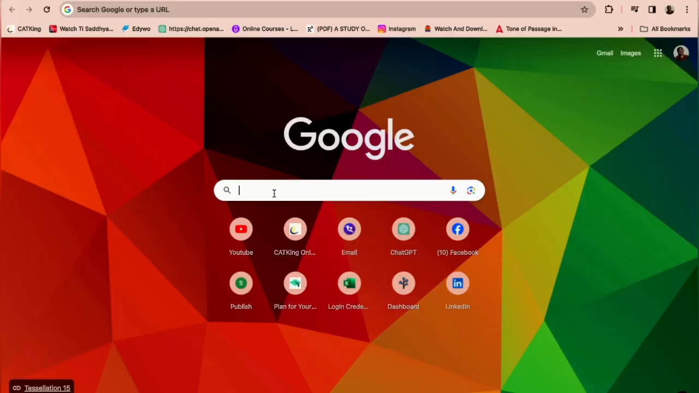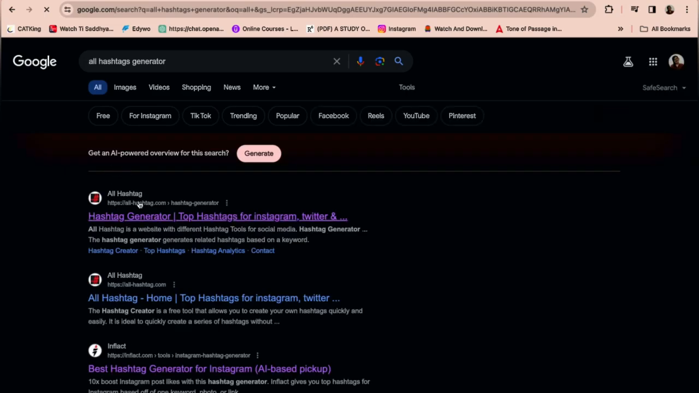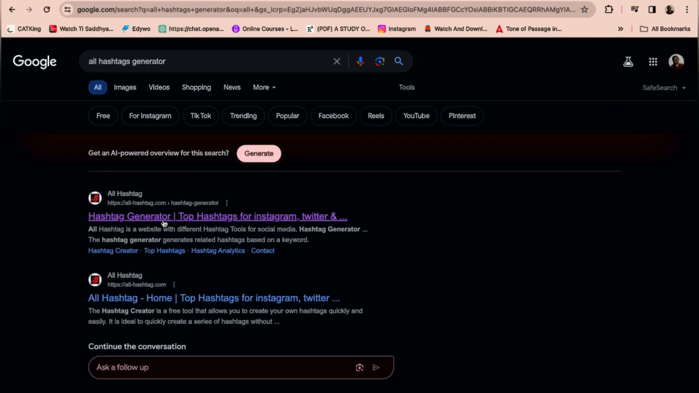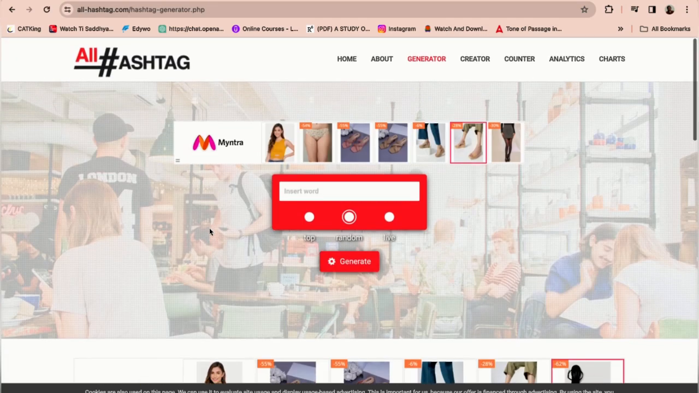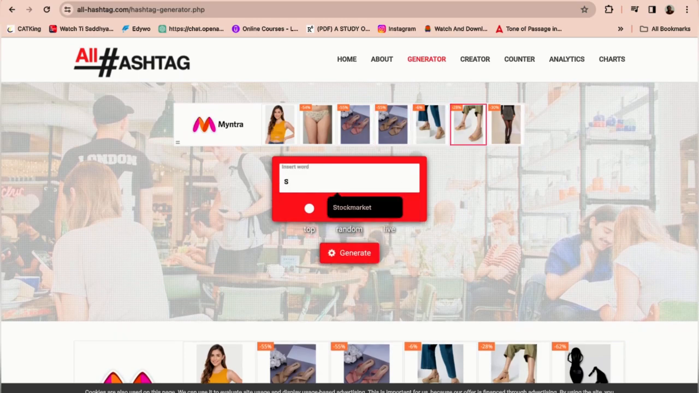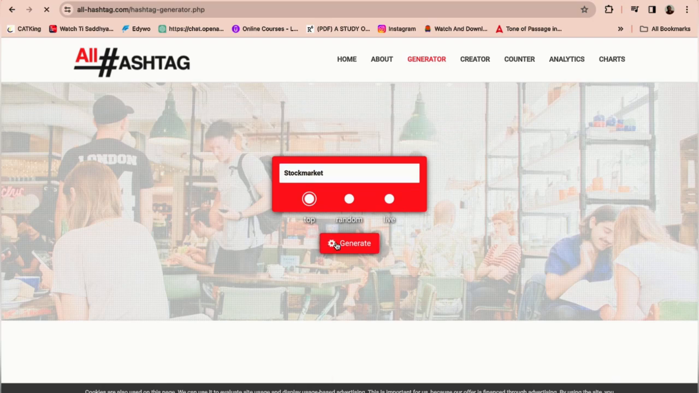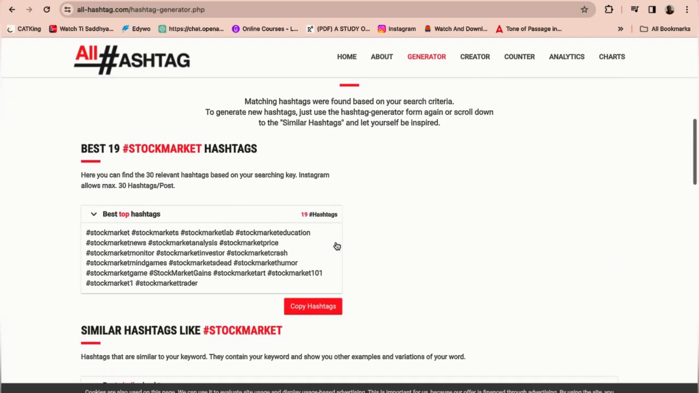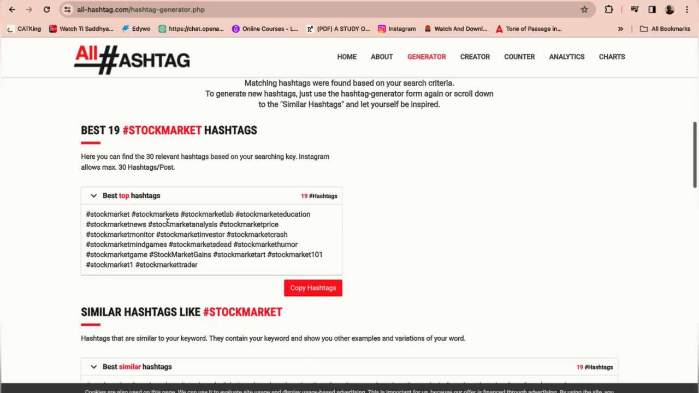Go to Google and type all hashtags generator. This is the first tool you'll see. Click on it, and this is how the website looks. All you need to do is insert your keyword here. For example, I'll insert stock market, and then I want to have top hashtags, so choose top, and then click on generate. Here you can see the best 19 stock market hashtags. You have it all here. You can just copy paste these hashtags.